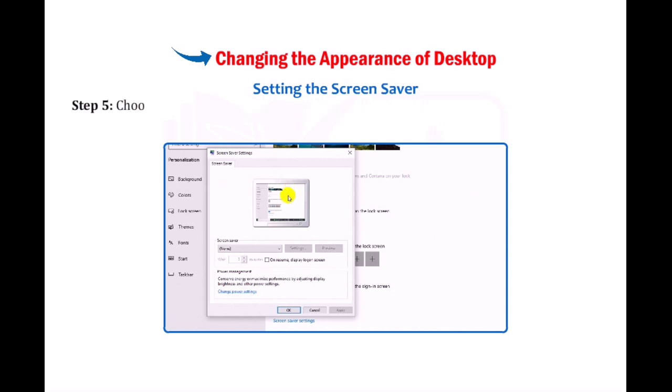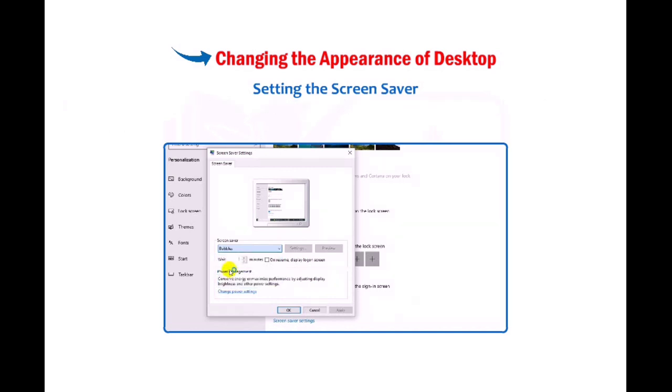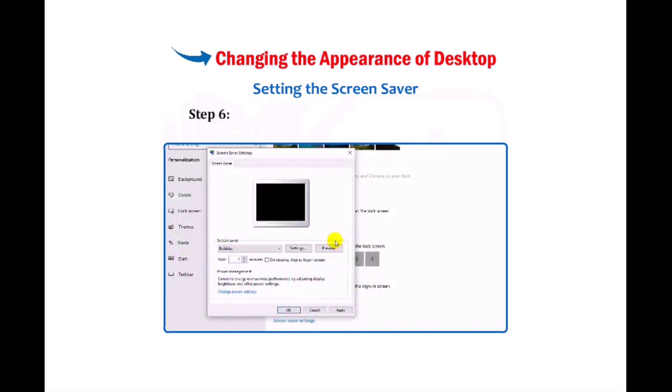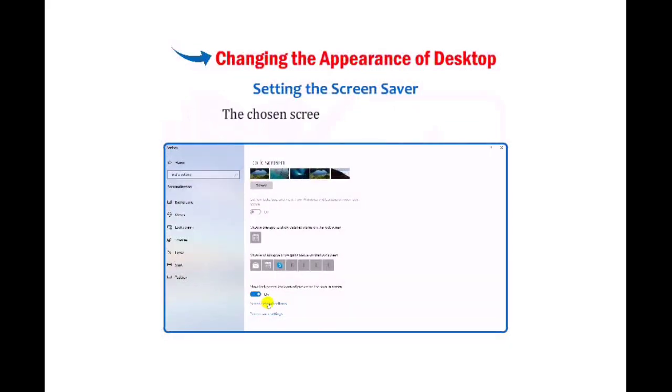Step 5. Choose the required screensaver from the available drop-down list under the Screensaver tab. Preview of the selected screensaver will appear on the monitor. Step 6. Click on the Apply button and then click OK. The chosen screensaver will be applied.